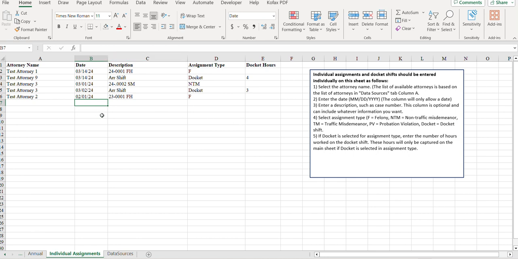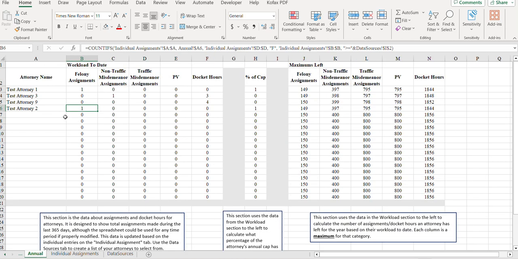You get the attorney and the date right, the type right, and then you select the attorney in here, and it will automatically pull in their workload for the last year. It will automatically calculate how close they are to their annual maximum over the last 365 days, and it'll tell you how much room is left under the cap in each of these situations.